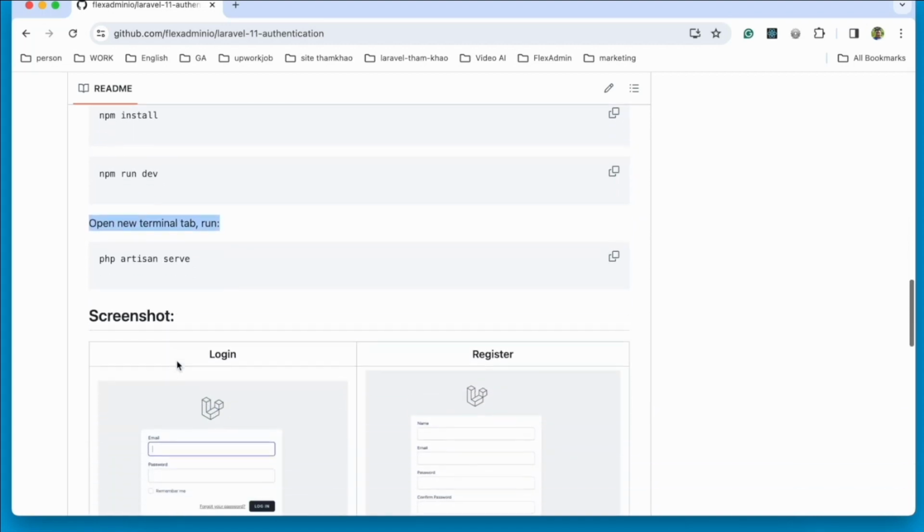And now, we can launch the Laravel application server by running php artisan serve.